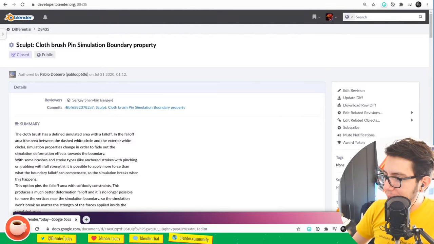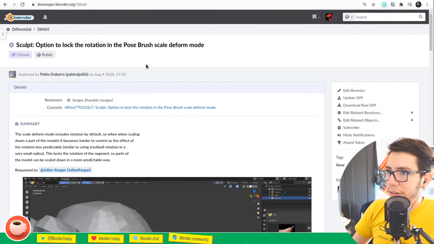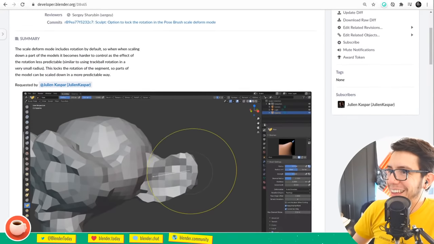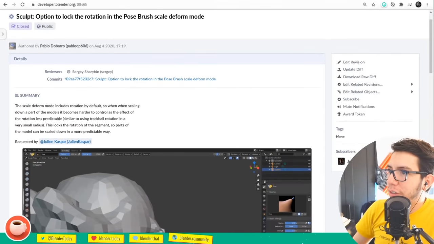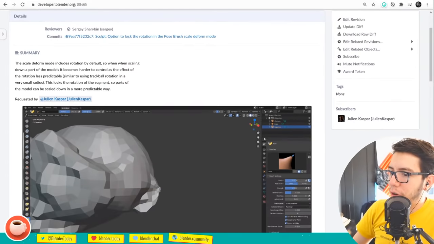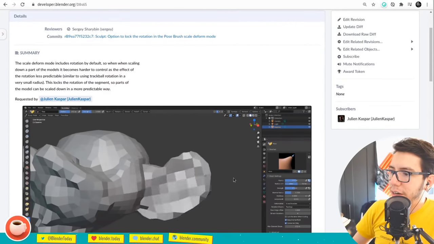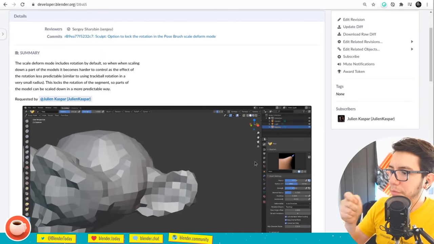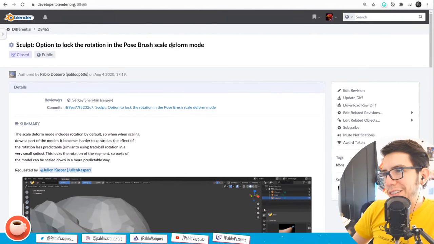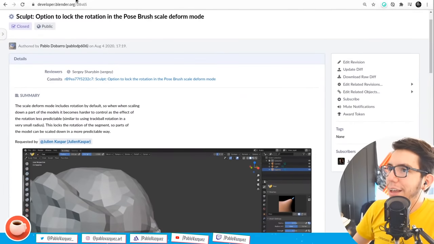The next option that I have here on my list of unsorted Blender updates is in sculpting: option to lock the rotation in the pose brush scale deform mode. This was requested by... Okay, that's super nice. What was the name again of the feature? It's the option to lock the rotation in the pose brush. Oh, so the rotation stays there, but you can change the scale deform. You can change it in pose brush mode. So I think that makes it more consistent. The rotation is there, you don't change it, you only scale it, basically. You're locking the rotation, but then why not just lock the scale also? No, because it's a scale deform. It doesn't make sense. Yeah, okay, I see it.